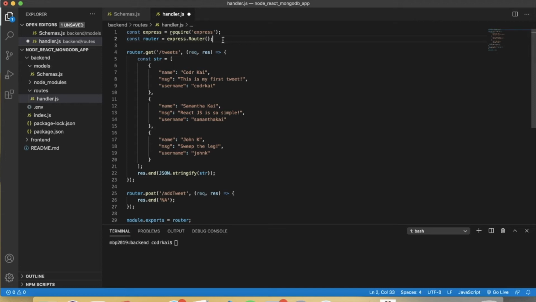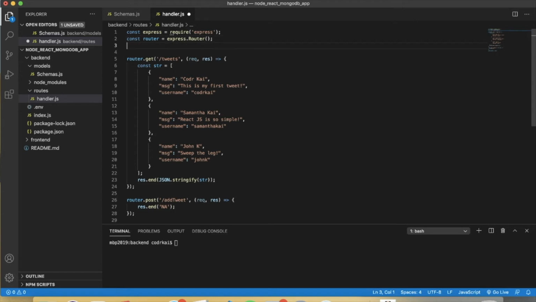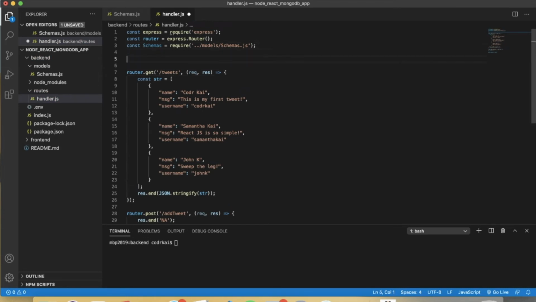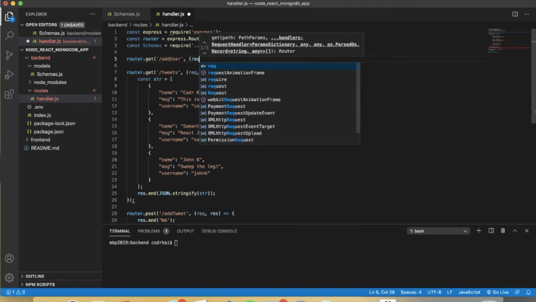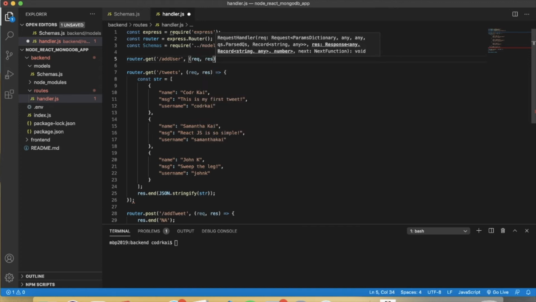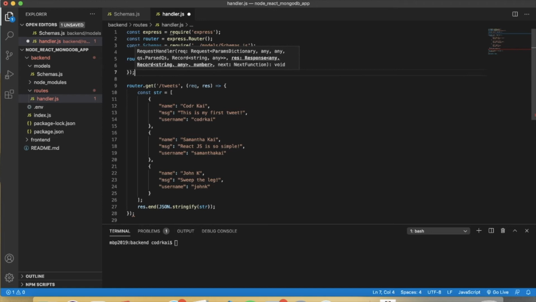Okay, so to start off, we need to include the schema, of course. So let's const schemas equals require, and let's go to our models folder here, schemas.js. Now I'm going to create a new router right here. Let's do a router.get. And this will be addUser. Request, response, arrow function. Let's close it up.